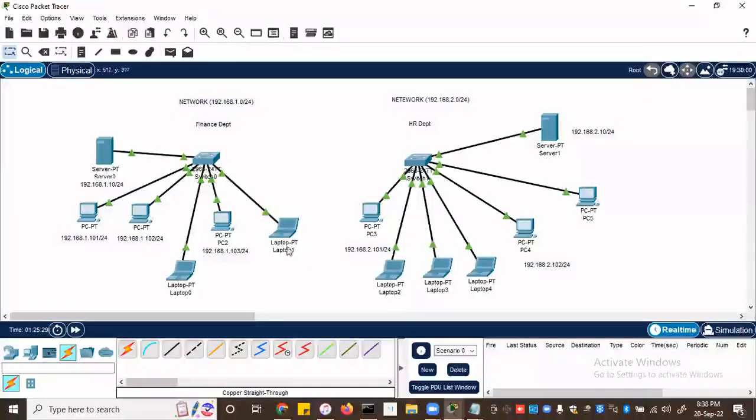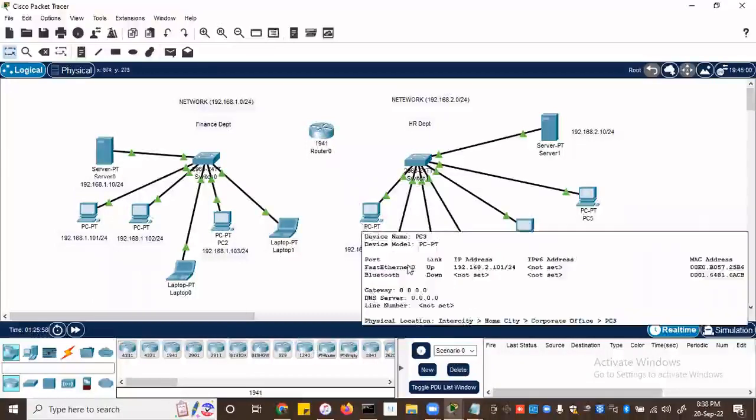You have to introduce a router because you have two separate networks. Routers are designed to forward packets from one network to another. And since we have two separate networks, we're going to need a router in between these two devices. Let's introduce a router. Let me use the 1941 router. So here's our router over here, and we need to connect them.